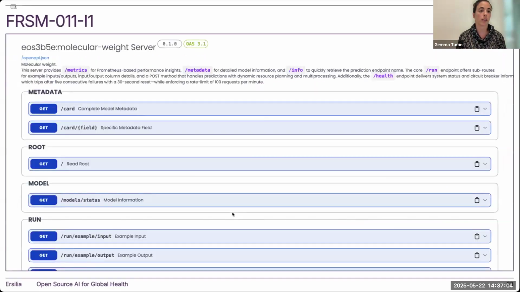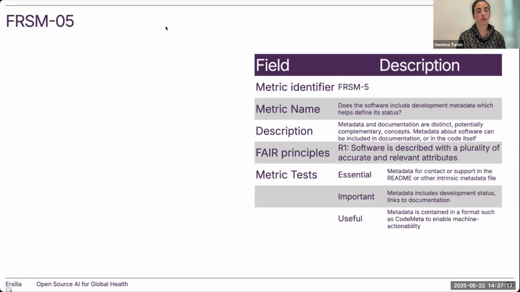So now we have all the models with the same API, making it much easier to interact with, to deploy online, to do whatever you want to do with it. And of course, this is related to the interoperability of our platform.